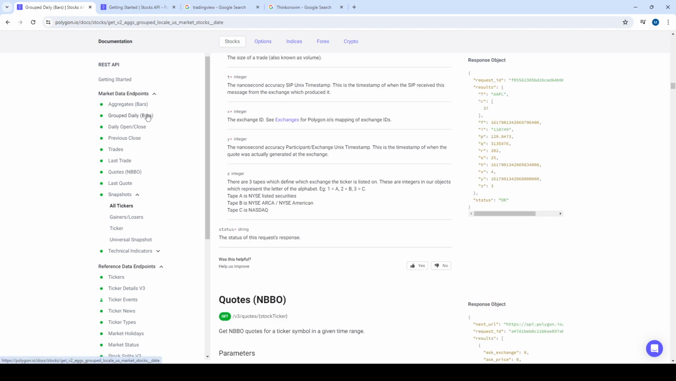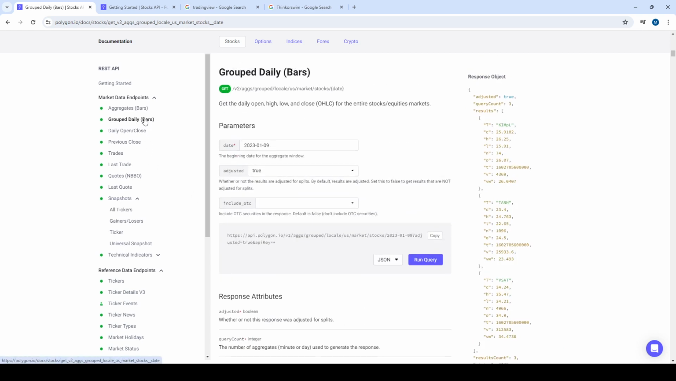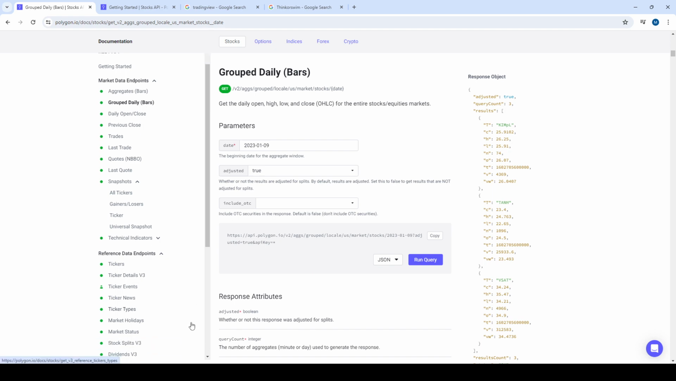I believe Group Daily would work the same way. The only issue I see with that, especially the Group Daily, is I believe you have to wait till after that second or after that time period has passed. So there'll be a slight delay where it's calling that endpoint, and that might be a problem. It won't maybe be as fast as just using the WebSocket data.